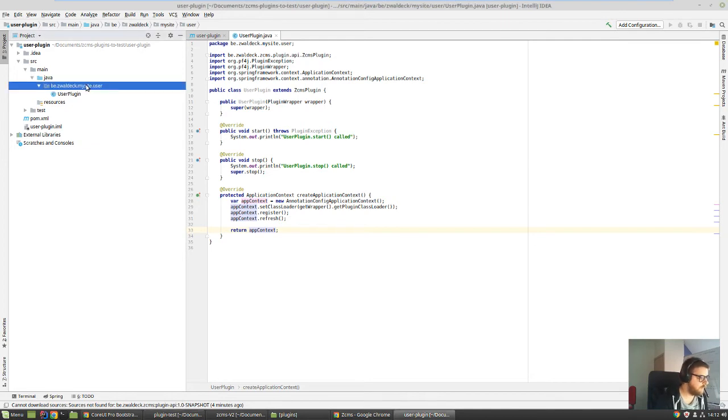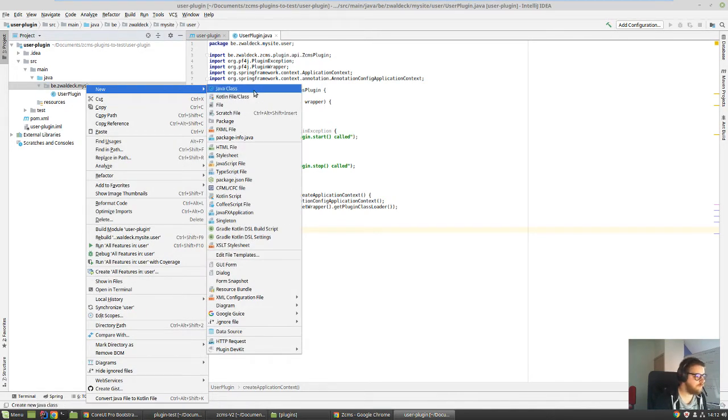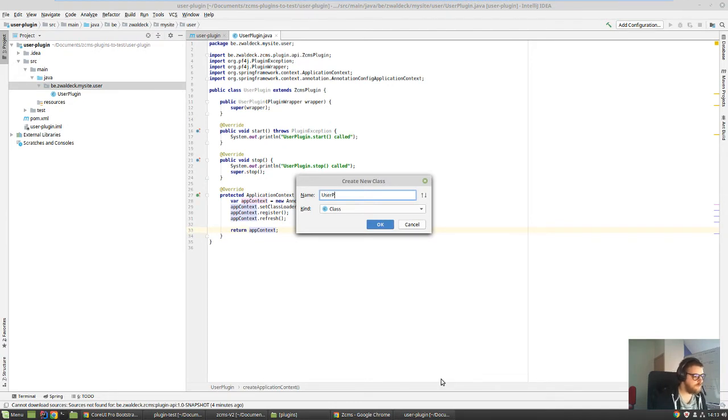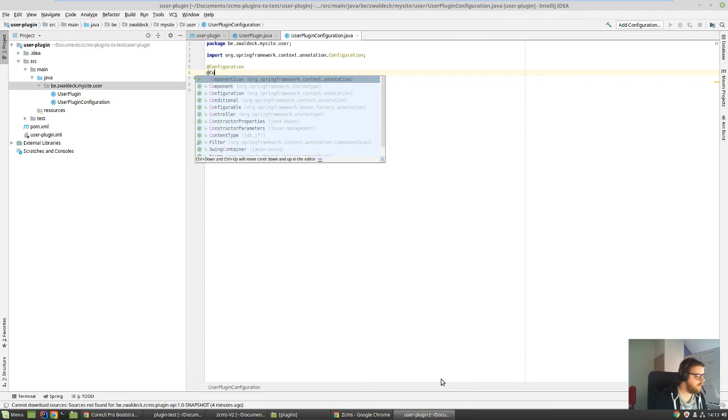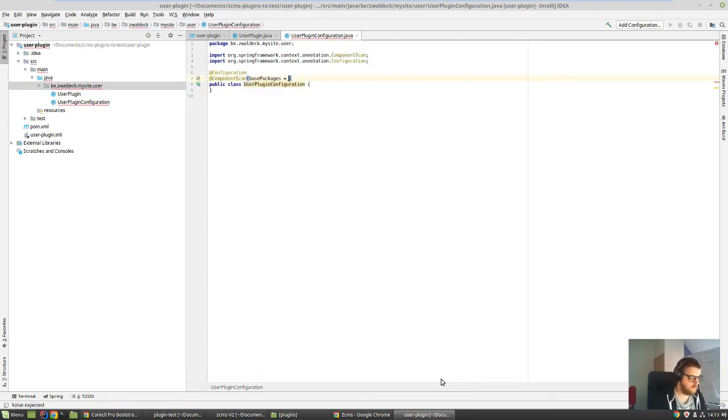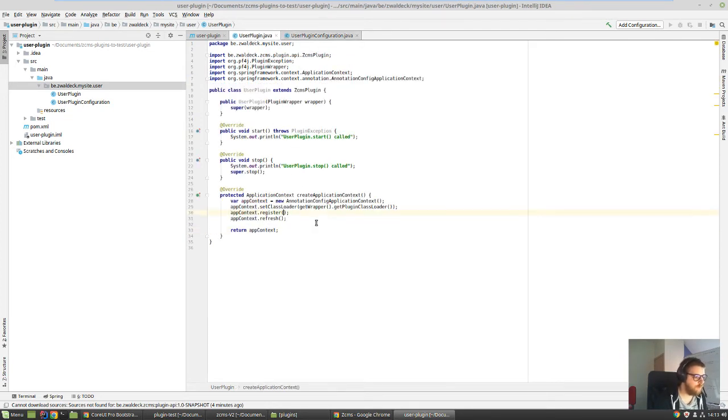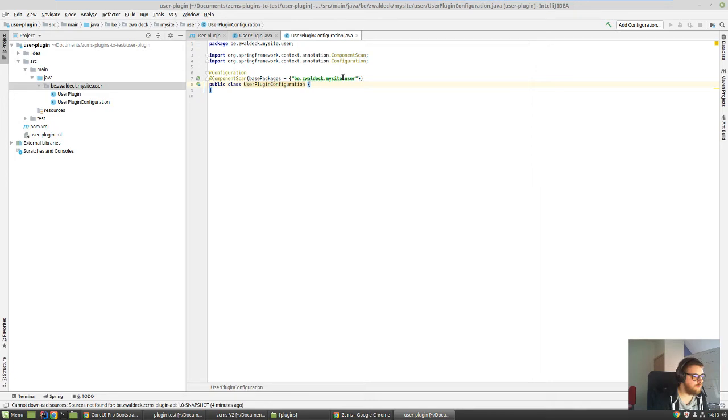So we will start with, we will create a new Java class, user plugin configuration, which is a configuration of the Spring framework, and we will say we have a component scan with the base packages of be.zwaldeck.mysite.user. Okay, and then here we can say user plugin configuration.class. So basically this one will component scan.